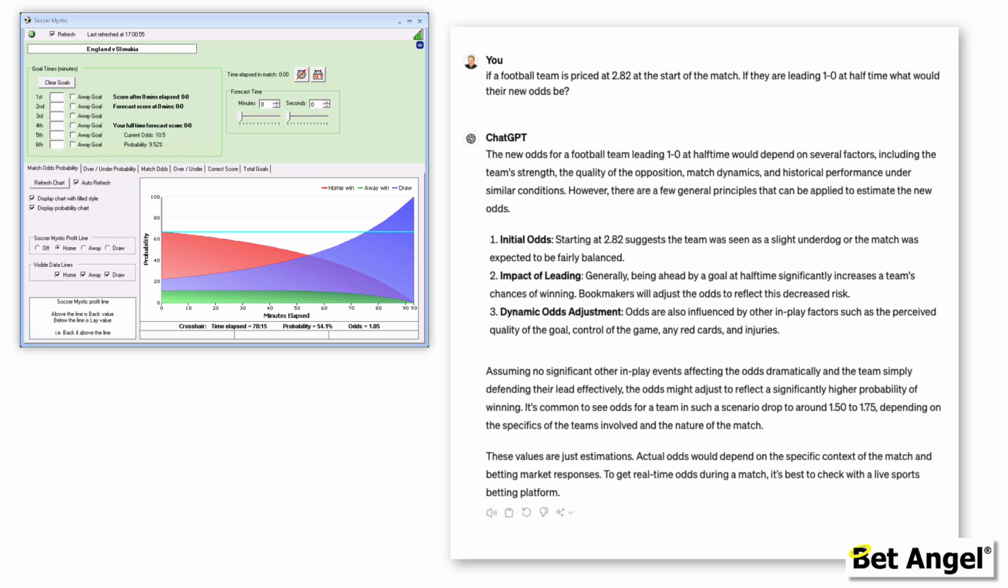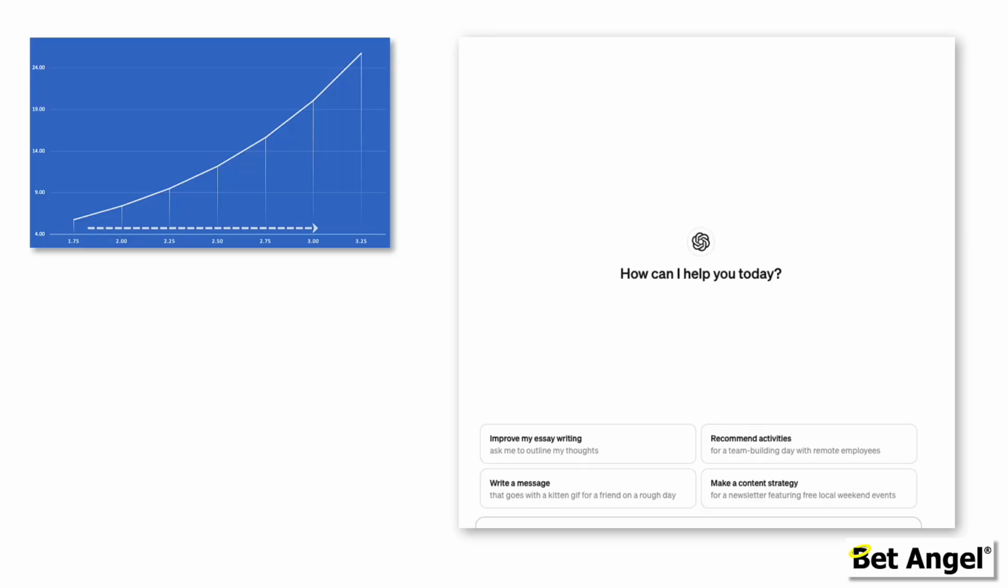So considering it's a language model, it's actually not done too badly. It's got the pricing about right, and it's also given us some insight into things that would likely affect the price. But ultimately, it hasn't given us the detail of why that is the case. Therefore, you can't manipulate or use this data in any sensible way. But let's face it, it's not a bad guess.